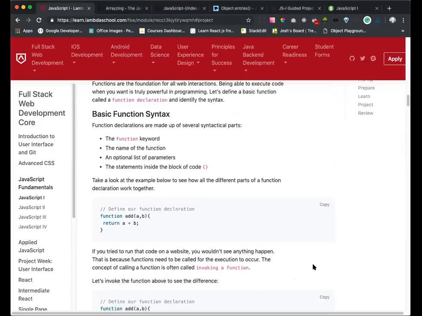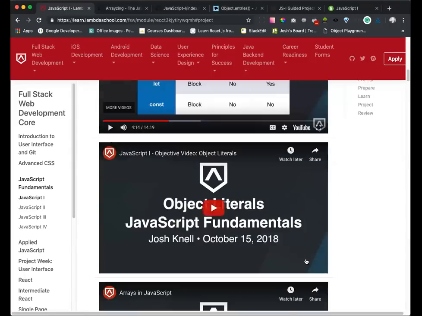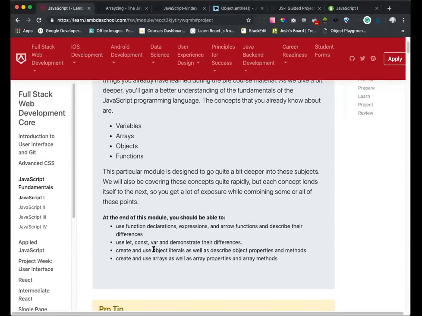I just love the content we've got here with JavaScripts 1 through 4. So with the beginning, let's look at the objectives. We're going to be studying how to use function declarations, expressions, and arrow functions and describe their differences. We're going to be able to use let, const, var and demonstrate their differences. Create and use object literals, as well as describe object properties and methods, and arrays, properties, and array methods.